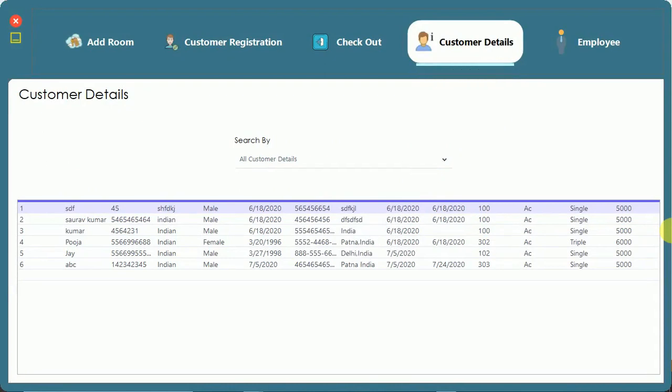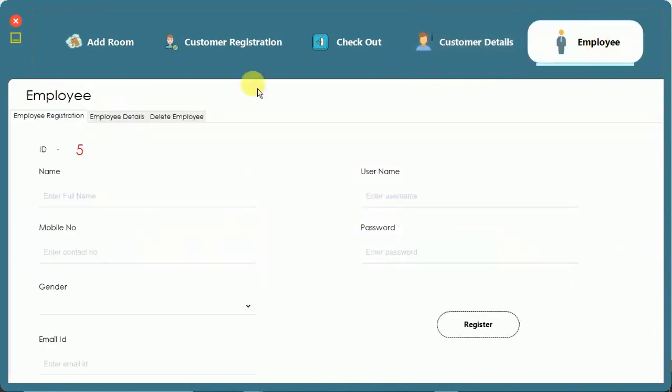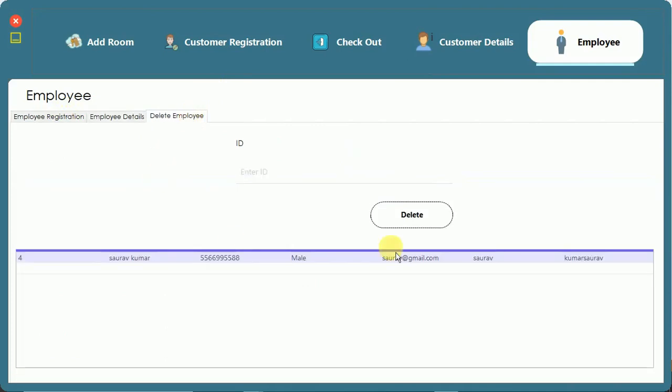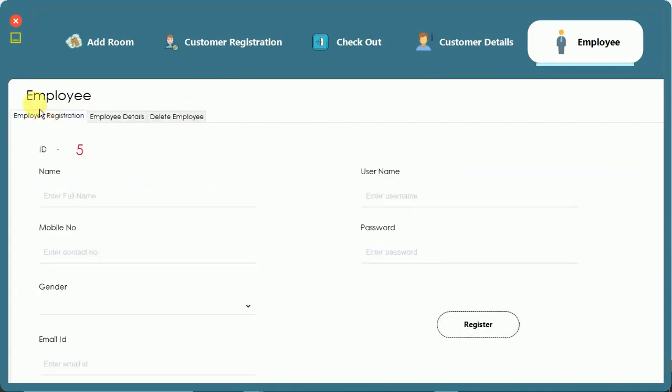In this video, I'm going to show you how to design this employee user control and all these tabs. I'm going to design this one first, and after that this one, and finally this one. And in the next video, I'm going to come back and code for this. So let's start with the designing part.